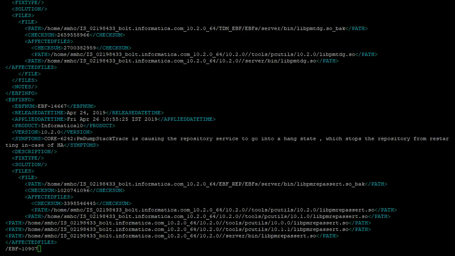This is the ebfhistory.info file, which is there in the info home server bin location. And the EBF which I have rolled back is EBF 10907. If I search for that string, I don't see any entry in the ebfhistory.info file.